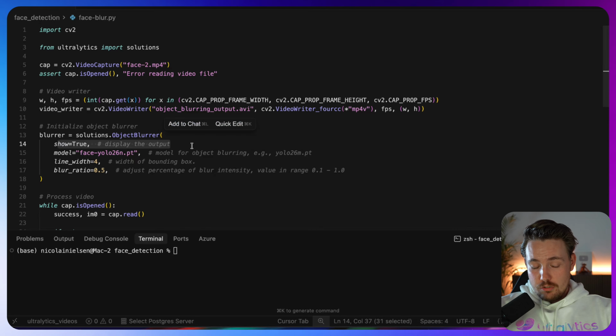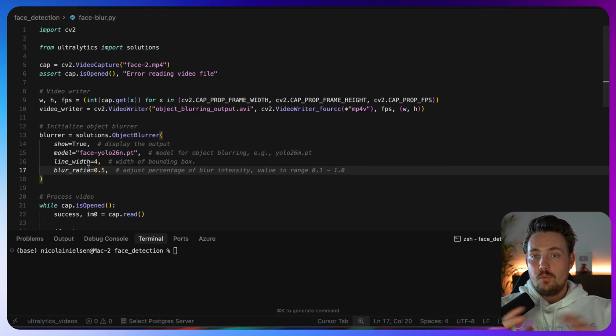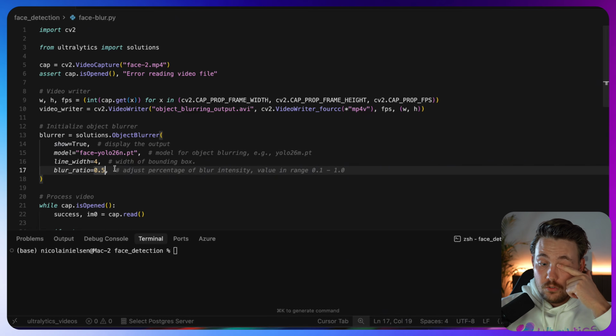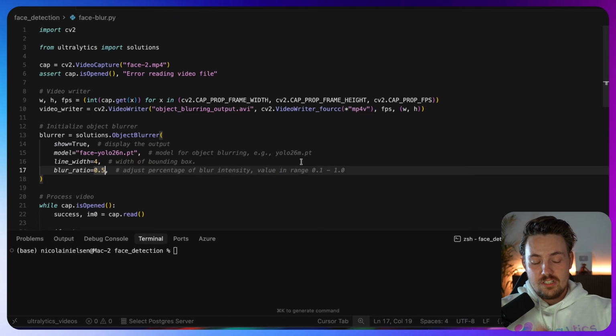To set up our solutions, we have an object blur class that we can use directly. We want to show the results while we're running our inference. We want to use this model, line width, and also blur ratio, depending on how much you want to blur out the faces. It could be that you want to fully blur it, half blur, or just slightly.